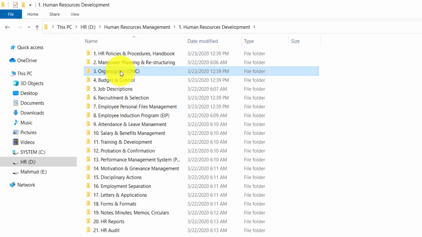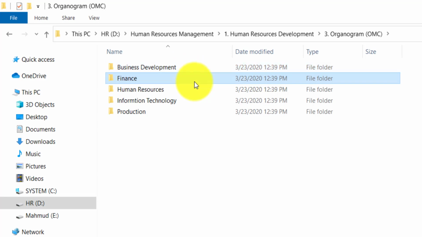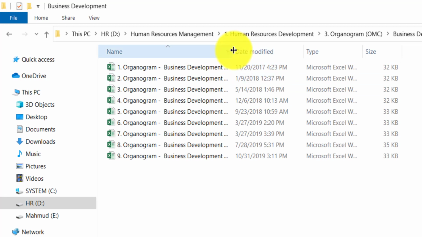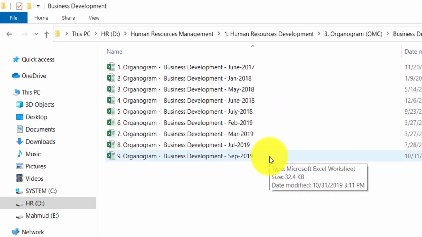Right, organogram. The organogram of the business development team, finance team, HR team, technology team, production team. If you see the business development team, this organogram was created in 2017 and then revised in 2018, February 2019, March 2019, July 2019 and the latest September 2019.